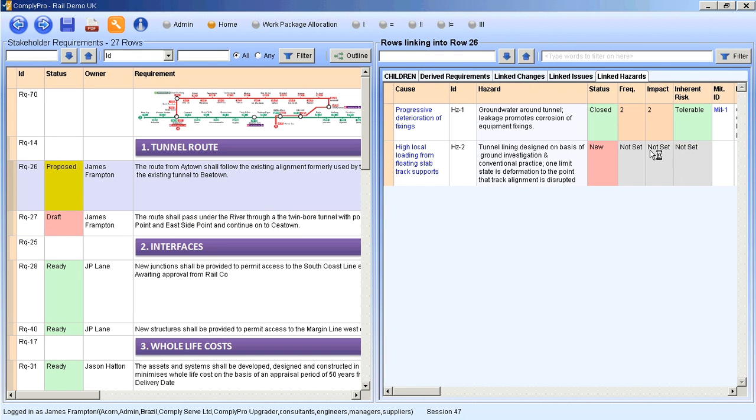And lastly, in this system, I've got linked hazards. So any hazard that's been identified and is linked back against this particular specification item will be displayed in the link section to the right hand side.